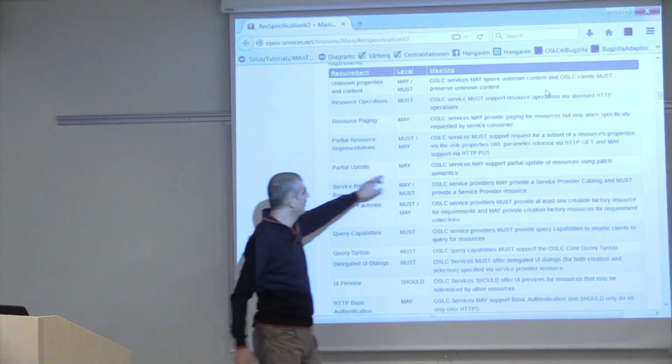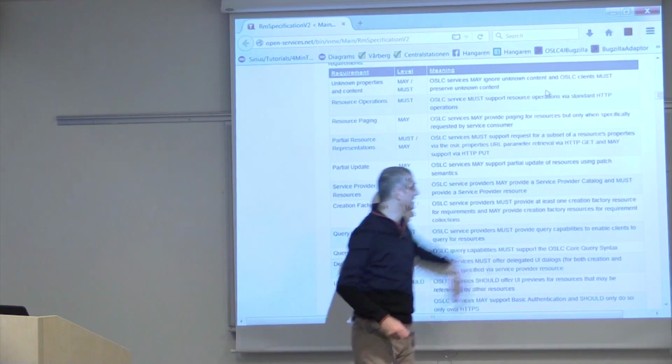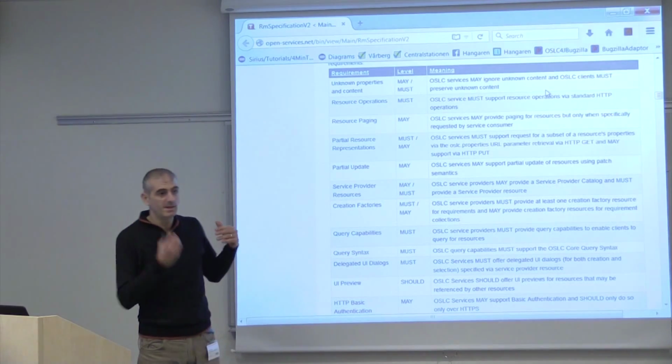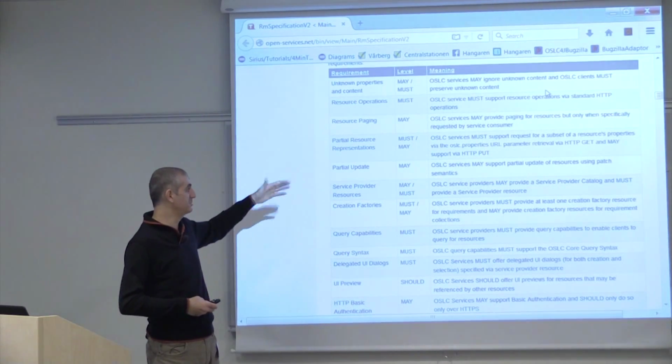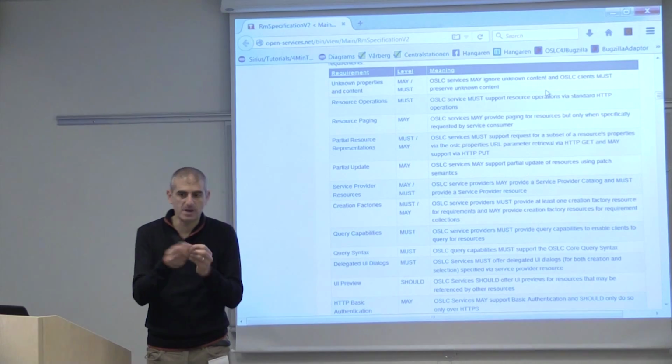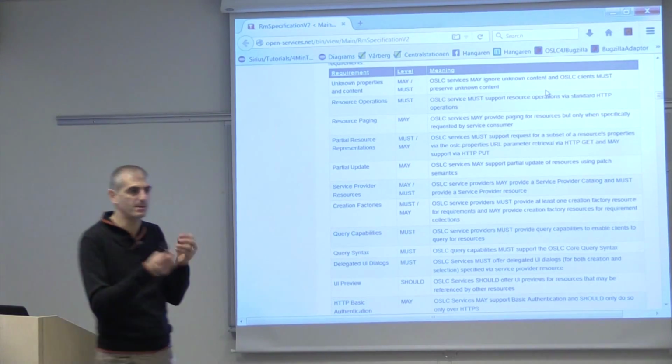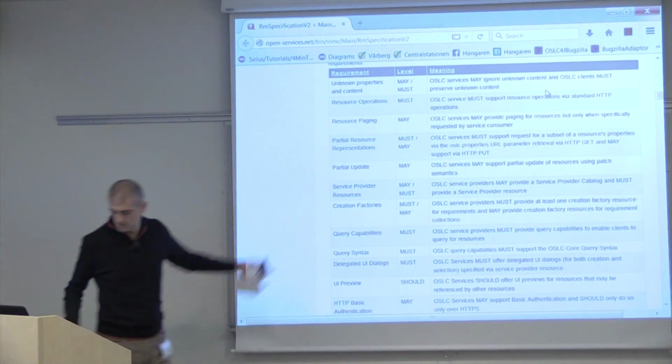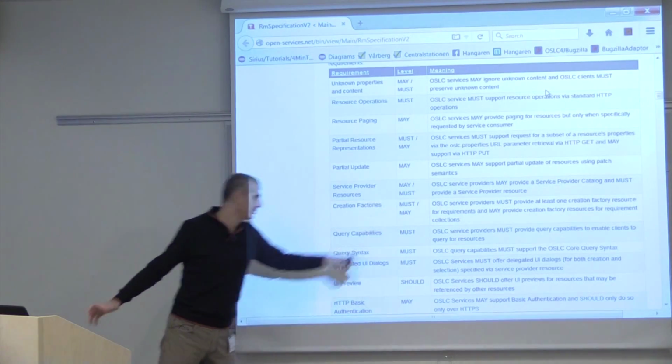OSLC services may support partial update of resources. So to be compliant with this specification, it's not a must that you have partial updates, as in updating certain properties and not the others. Query capabilities must be supported, etc.